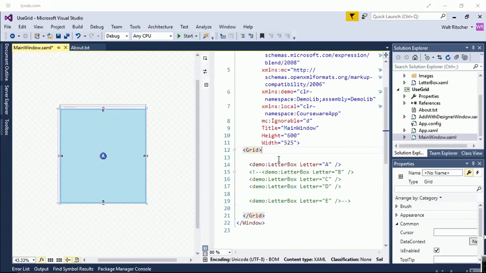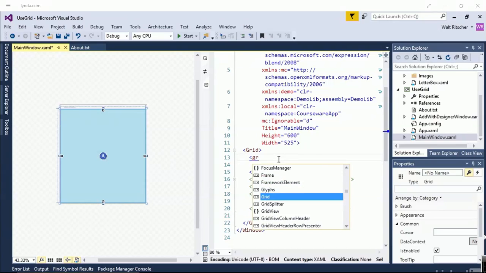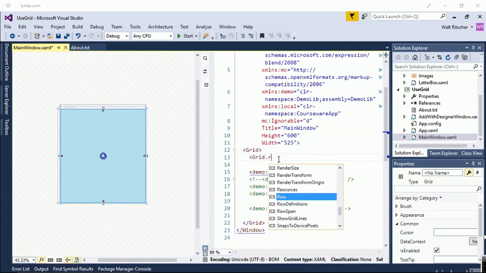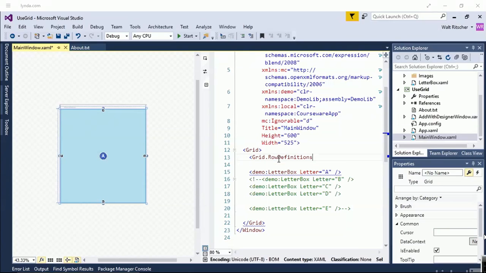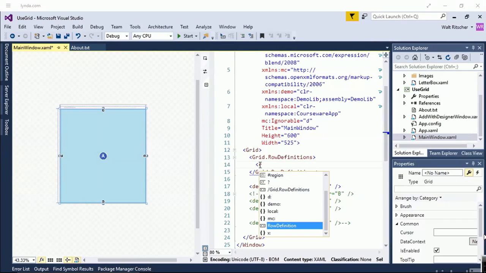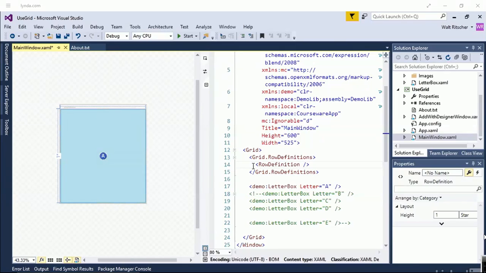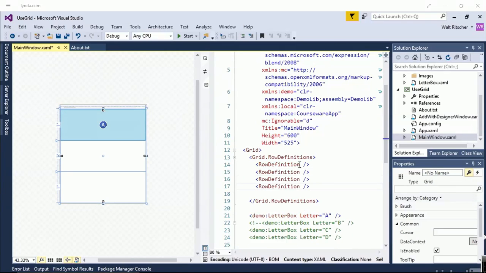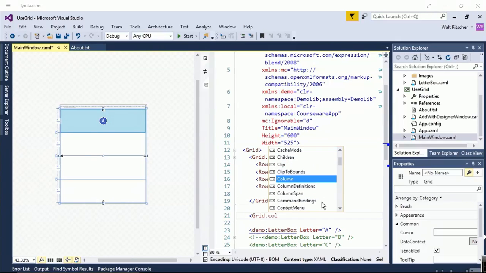Here's how you define some rows. Go to the grid, use this syntax, grid.RowDefinitions, using the period there. This is called a property element. And then inside the grid.RowDefinitions, I define something called a RowDefinition. And then I'll copy this and paste it in so that I have 4 rows. Now, I haven't specified sizes yet. I'll talk about that in the next video, how sizes work. So that means that all these rows are the same height as the other rows.